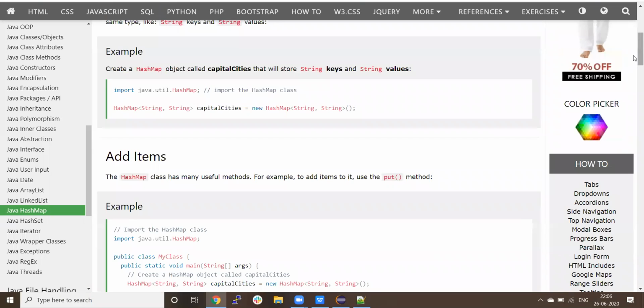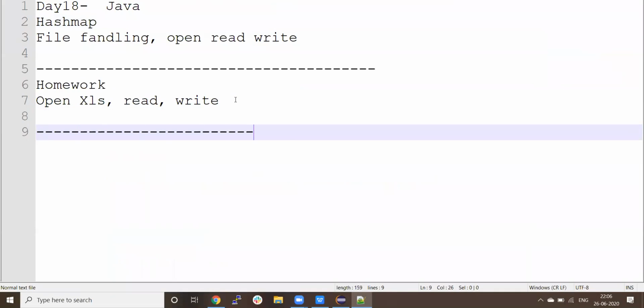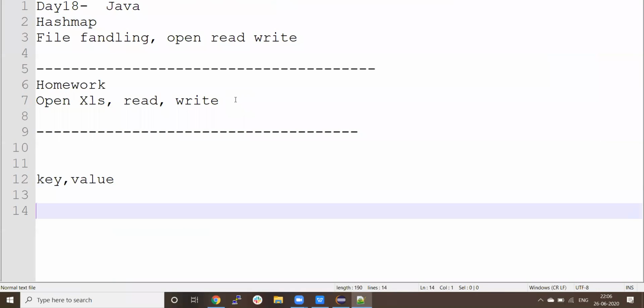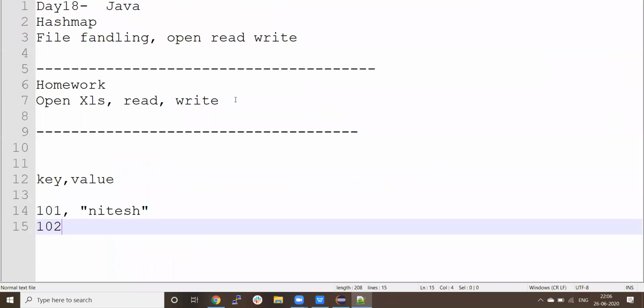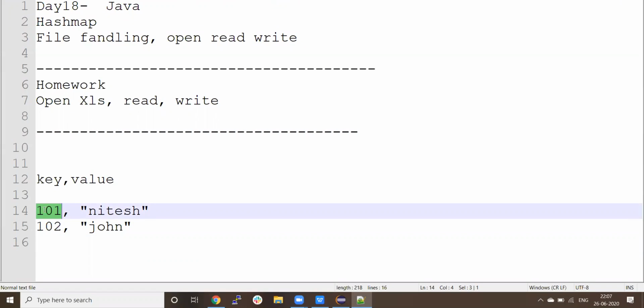When we say key value pair, it's like roll number and name. So when we say key value, what is key value? There may be different examples. One of the examples is, let's say, key and value. What I am able to think of as of now is roll number and name. Okay. Then 102 has some other name, John, something like this. Okay. So here if you see, keys are unique.